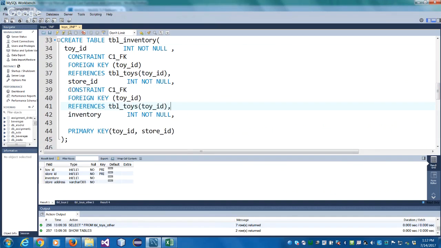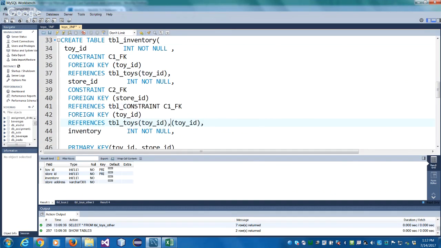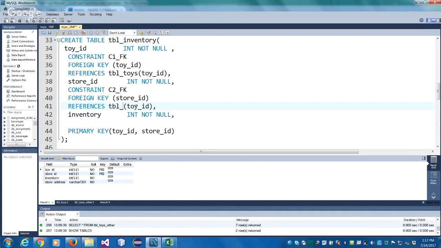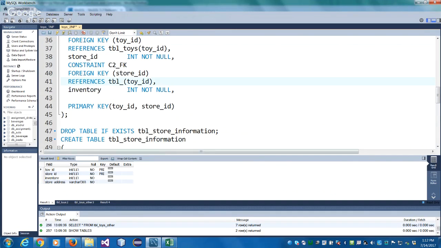Store ID will come from which table? The other one. I'm calling it C2FK. It's on the store ID. And it's drawing its value from, what did we call it? Store information. Oops, no. Store information. There it is, store information. And you'll have to move it before it because it's referencing it. You have to just move it at the right place.